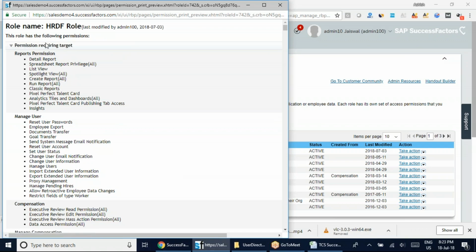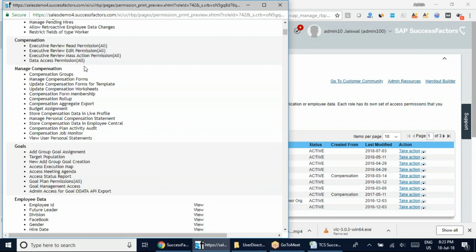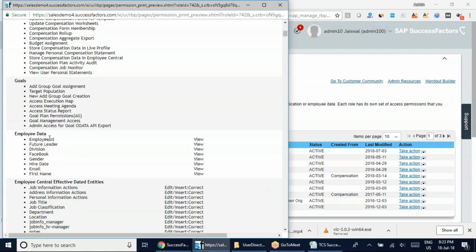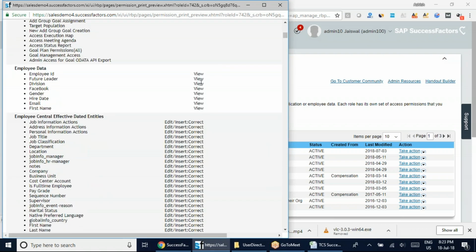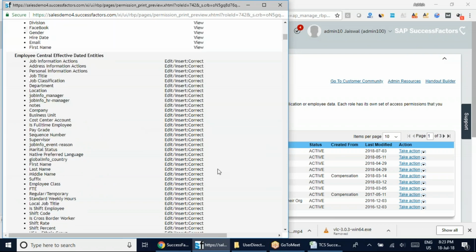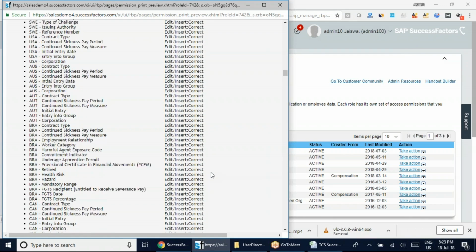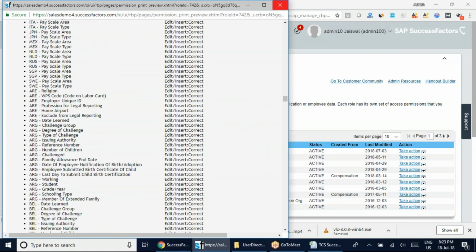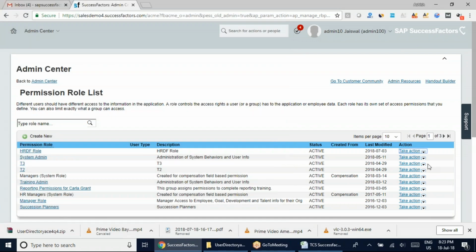So you can see how you have all this access. Here you can see in permission requiring target what access you have, in manage user what access you have, compensation what access you have, your employee data what access you have, whether you have view or read or insert or correct for all those data. So you can see all your data sections coming into this detail that we have here, right?